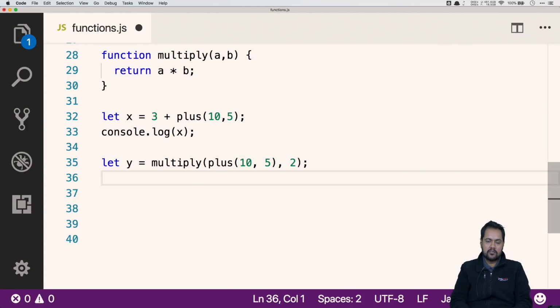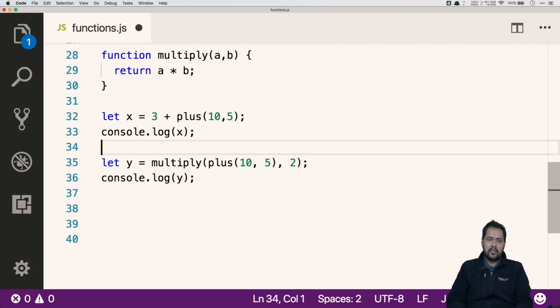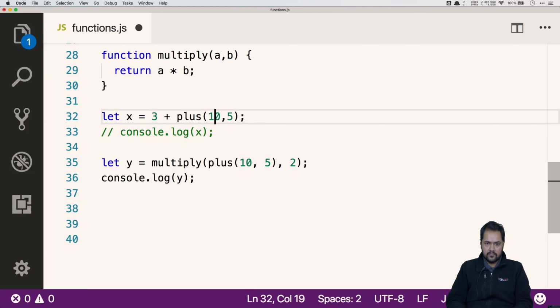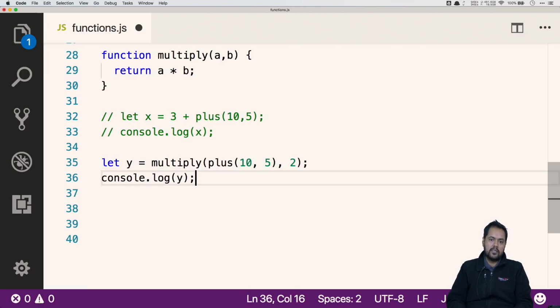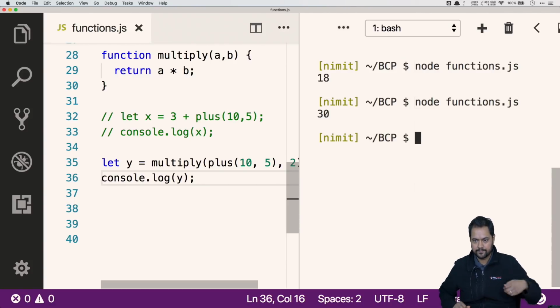We can now try console logging y here. Let me comment this out so we don't get confused. We'll console log y, and now we should see 30. So let's try that. We'll go back into the console and run it. And there you go, we see 30.